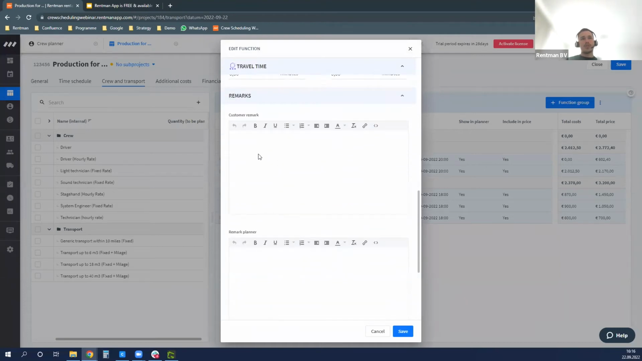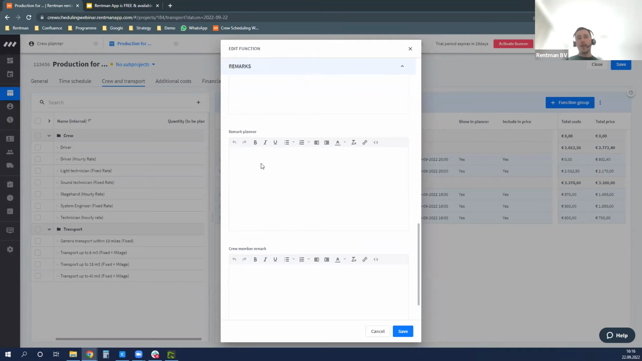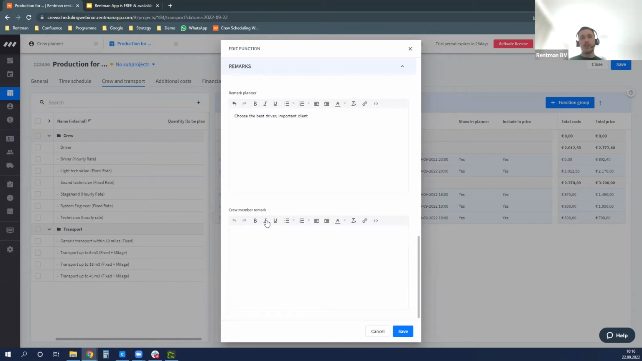And also really important is we can, for example, put a customer remark. Customer remark will, for example, show on the documents of the customer, such as the quotation invoice, where we can say, for example, we will choose the best possible driver for you. Just as an example, then remark for the planner would be then on the crew planner, where you will have a complete overview of all crew members and can add them on top of these default functions. And then, for example, whoever's planning the crew, I can let them know, like, hey, choose the best driver, important client, for example. And then the crew member remark, that will be the remark that the crew member who will be invited or planned for this function will see.